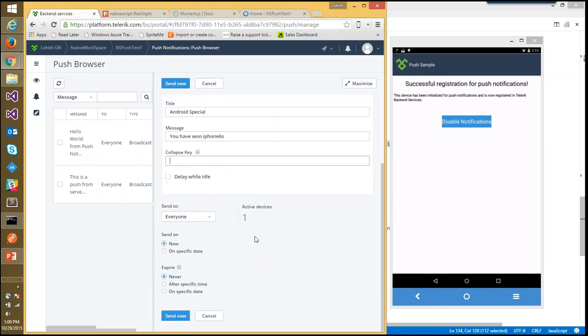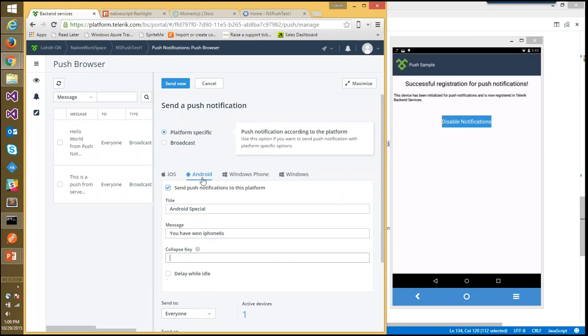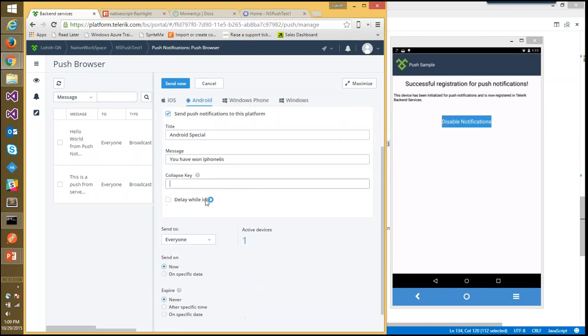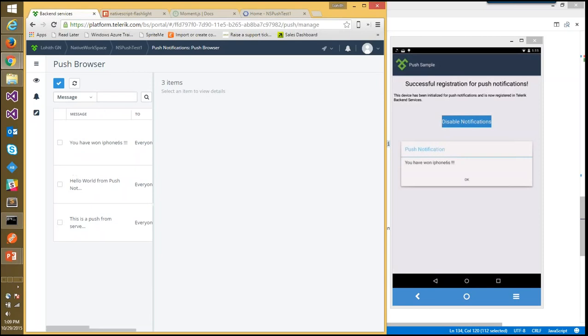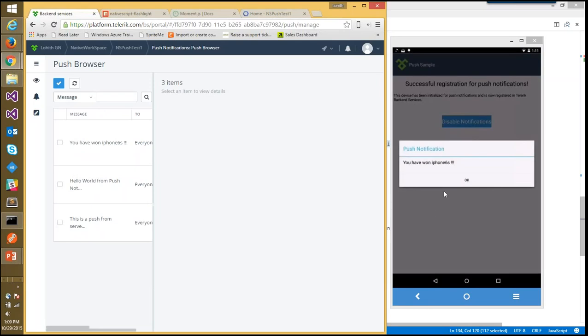So what I'm doing now is I've selected a very specific platform called Android, and I've said you have won an iPhone 6s or whatever it is, and then I'll just do send everyone now, expire never. So I've done that. There we go. You said you have won an iPhone 6s, right? On the right hand side you should see the push notification that's coming in.